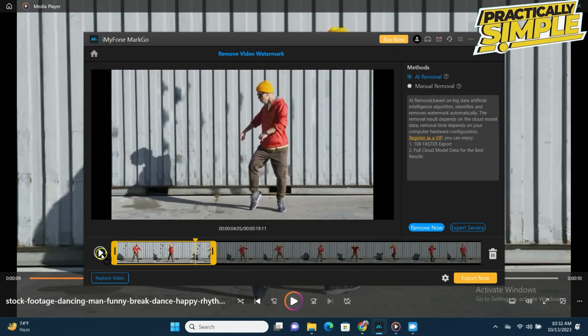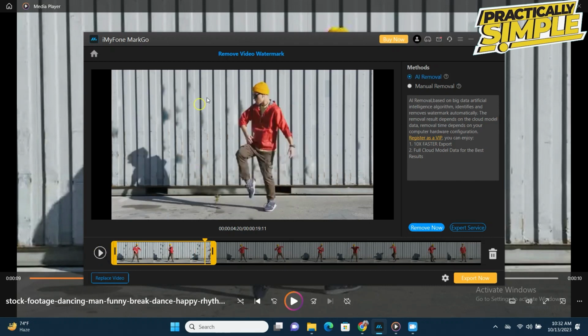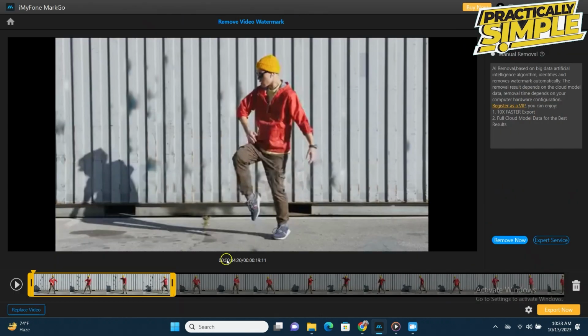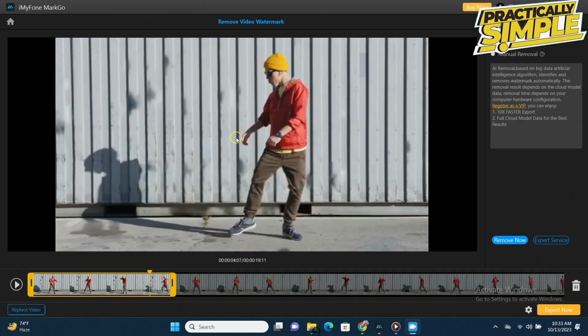As you can see, now there is no watermark, and also this software has removed the watermark without blurring the actual video. So to export this video, just click on export now and wait for the software to export your video. After exporting the video, this software gives you option to preview the file.